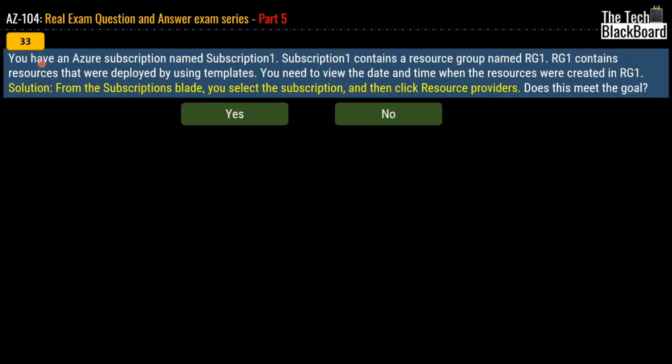The question says that you have an Azure subscription named Subscription1. Subscription1 contains a resource group named RG1. Now RG1 contains resources that were deployed using templates. You need to view the date and time when the resources were created in RG1. And the solution given here is that from the subscription blade, you select the subscription and then click on resource provider. Does this meet the goal? The correct answer for this question is no.